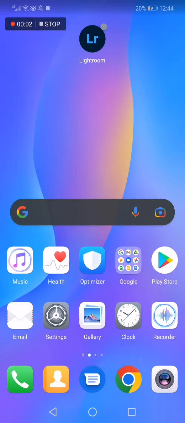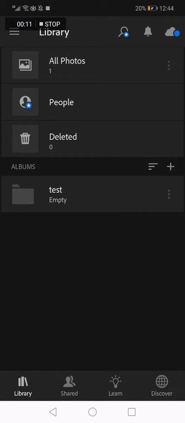How to create an album on Lightroom app. Hello guys, so all what you have to do is so simple. Just go to Lightroom app. As you can see, this is the home page. Now all what you have to do is so simple.